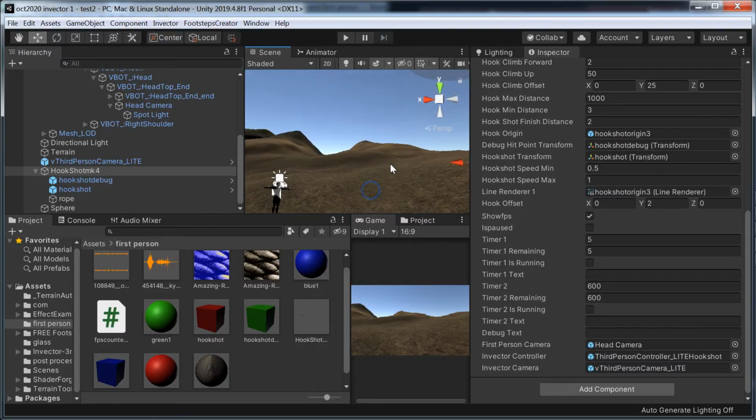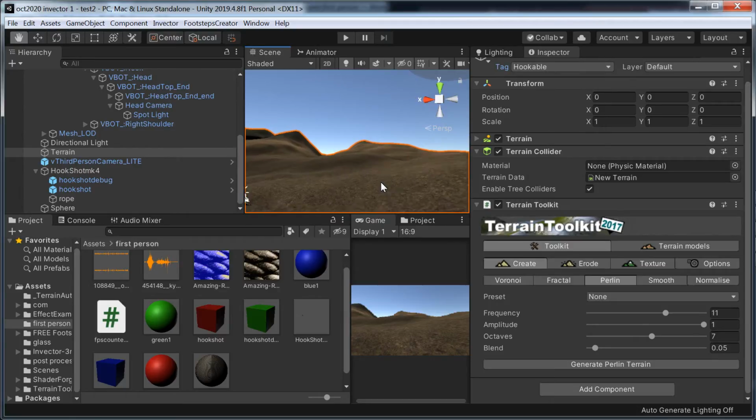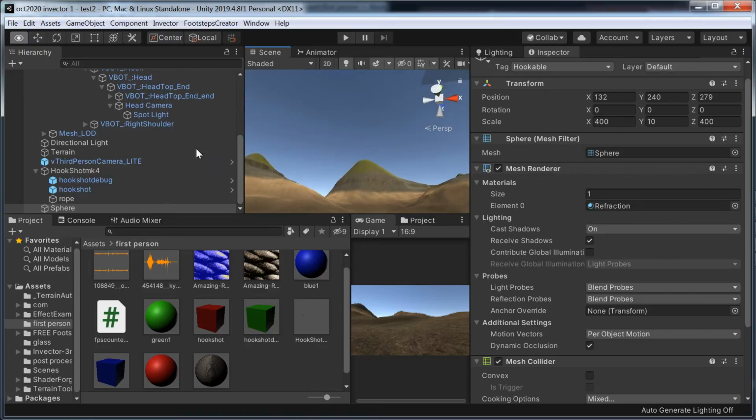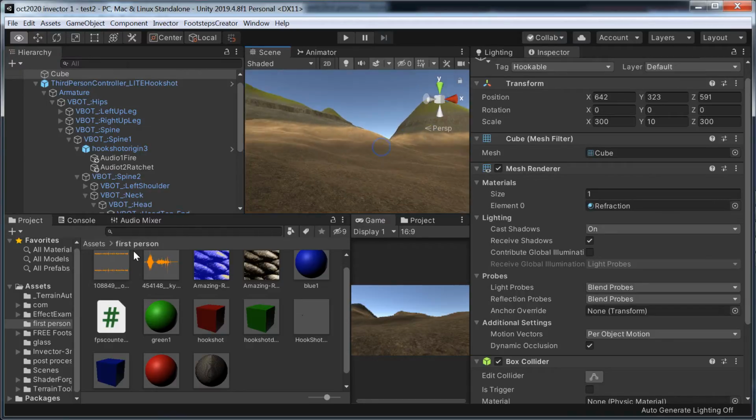Plus, taggable. So up here, tags, create a new tag, add tag, hookable with a capital H. And I've added that to the terrain. I've added it to the platforms up there. Made more hookable as a tag rather than using layers.